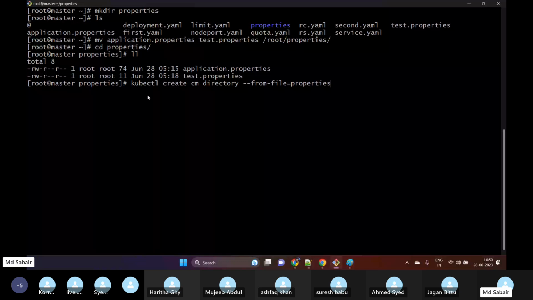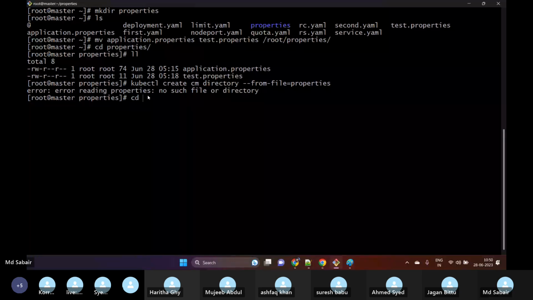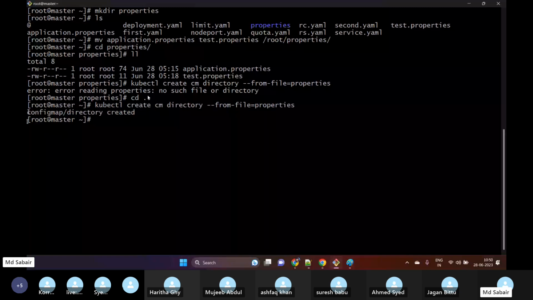Property spelling is also okay. Okay, let me go one step back. This time this has created one config map by using the complete directory. So in that directory, I can configure my 10 or 15 files, and I can pass the directory name itself. Now if you see kubectl get cm, here we can see directory with the data as 2, because we had two different files, right?